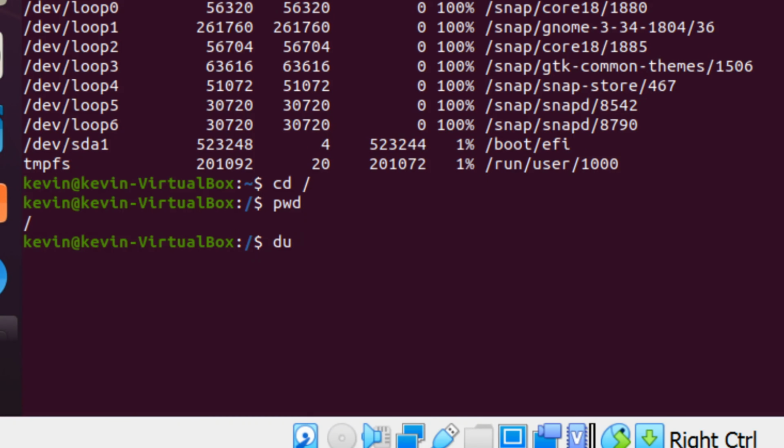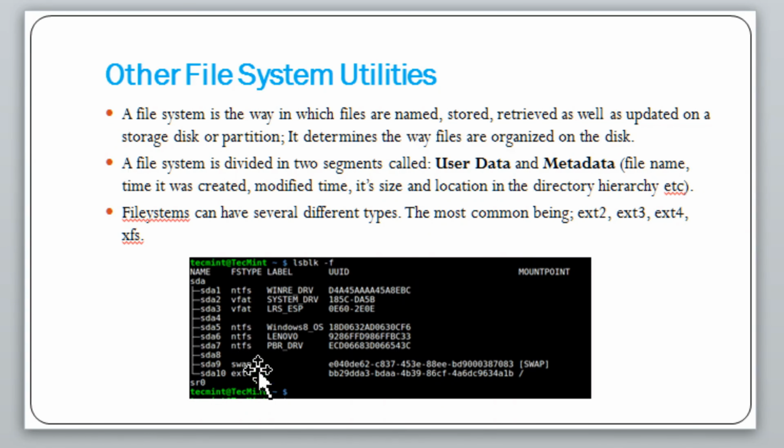Metadata is just data that provides information about other data, okay? So that's typically the difference between these two. So metadata can be file name, time it was created, modified time, its size and location in the directory hierarchy, etc. File systems can also have several different types, the most common being ext2, ext3, ext4, and xfs. So you'll see here in this picture below, we see some files. We see the file system type. We see NTFS, VFAT, NTFS, swap, ext4 there.